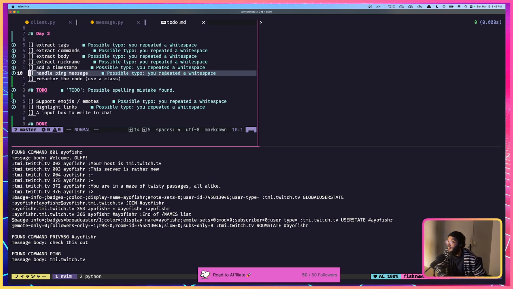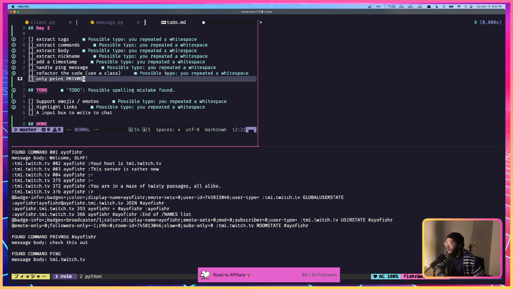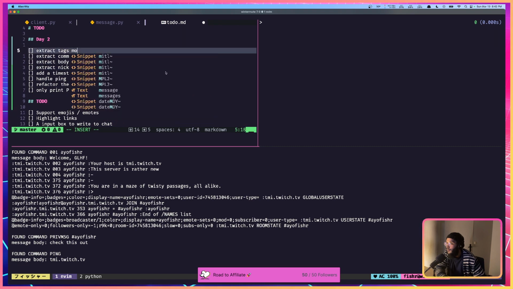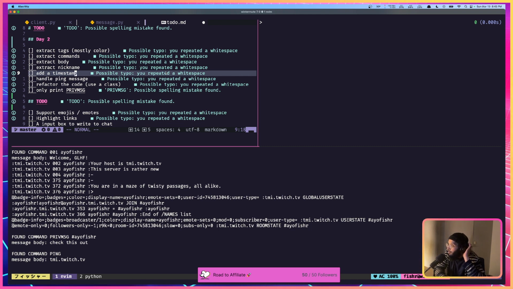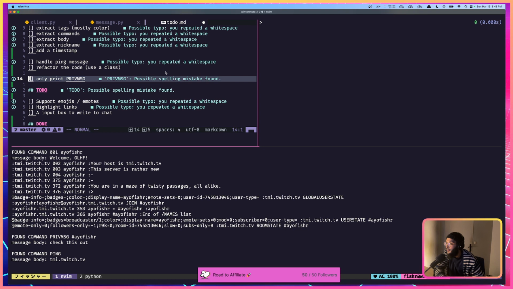So before we do this, let's do that, and then only print priv message. Mostly the color, because that's all we need really. Extract the command, extract the body, extract the nickname, the timestamp. We will add a timestamp, then we'll handle the ping message, we'll use a class, and then we'll try and only print the priv message.